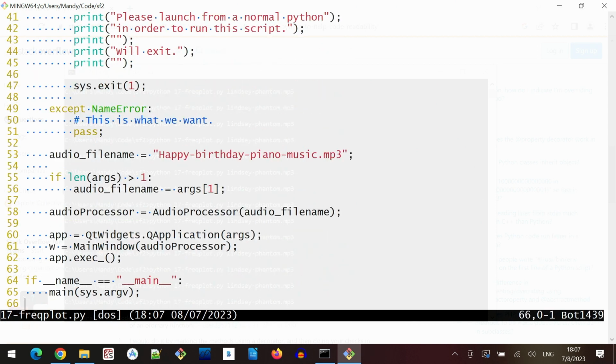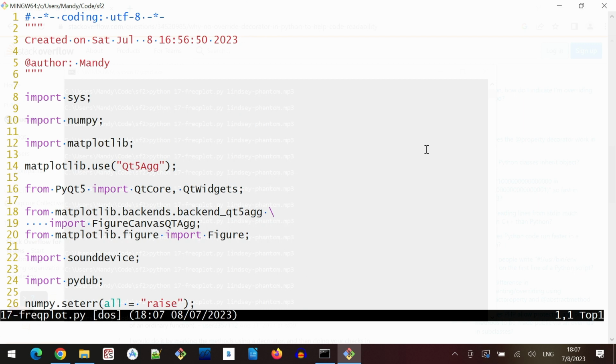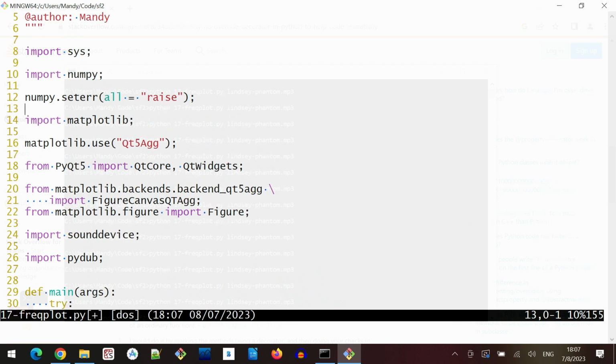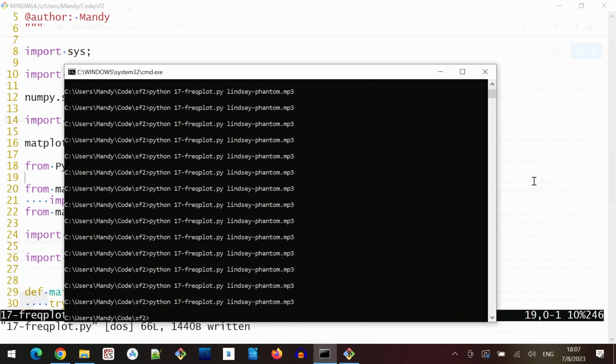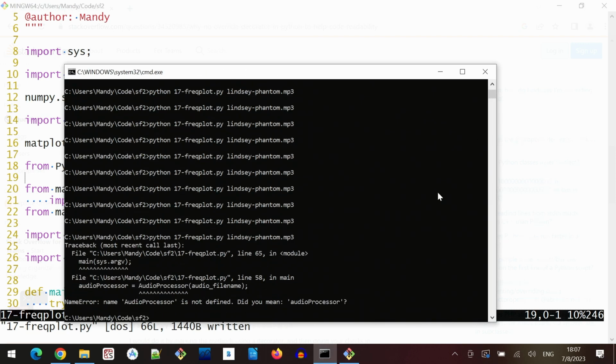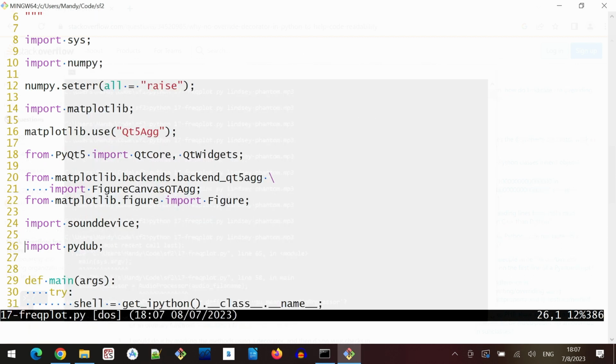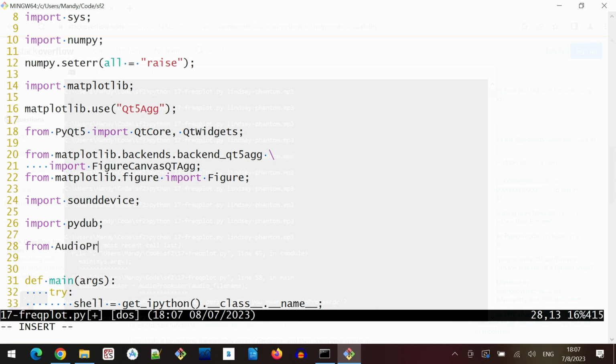Okay, so this still will not do, this will crash. We'll need to take these imports and put them somewhere else. We'll put this numpy set error over here so that it's at the top. And then we'll of course have a bunch of modules that we didn't use. So this will crash, we just want to know where. Audio processor is not defined. Thus we do from audio processor import audio processor.